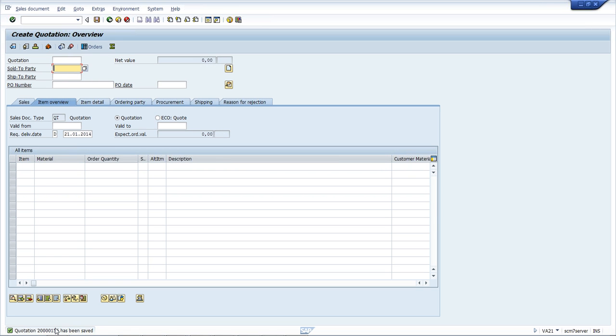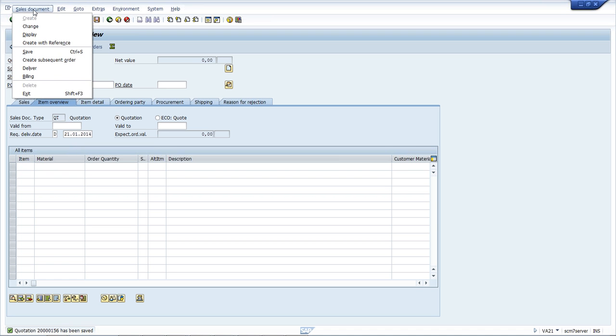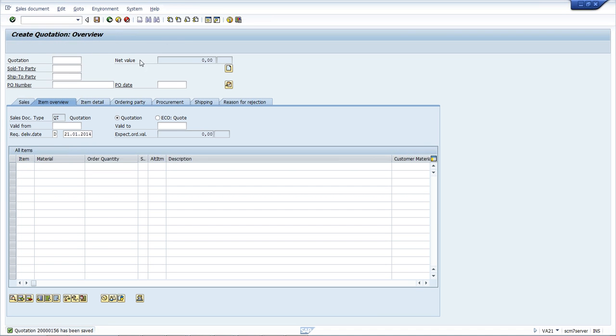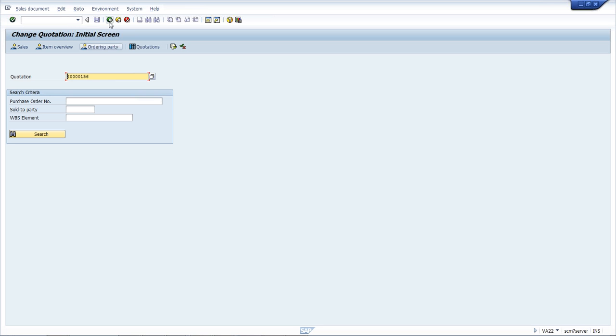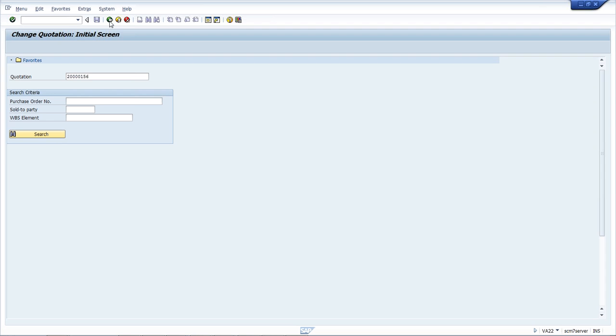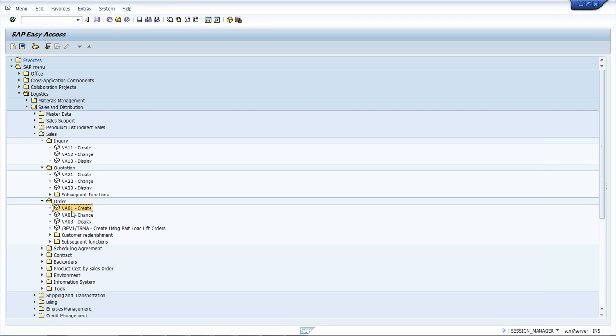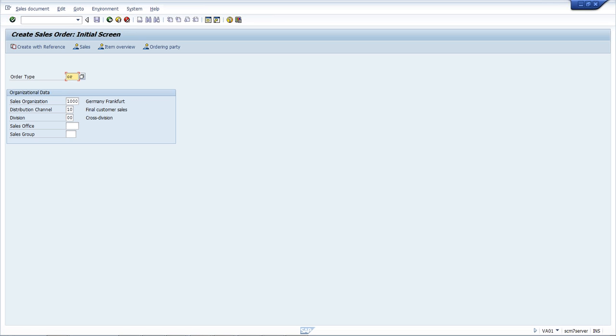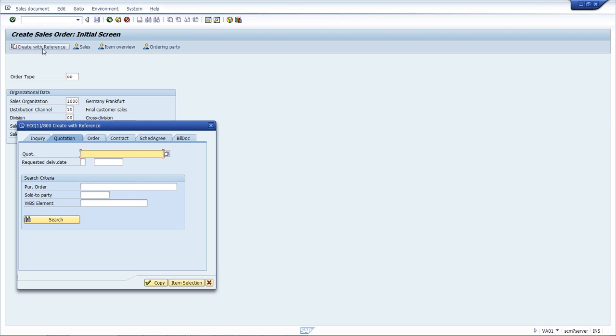Now I have created a quotation. This is the quotation number, so let me note it down: 5000156. Let's copy this. Now let's say I want to create an order from this. As you know, the order transaction is VA01. I'm going to VA01 now, with standard order type OR, and here also I'm using create with reference, using the quotation document I just created.